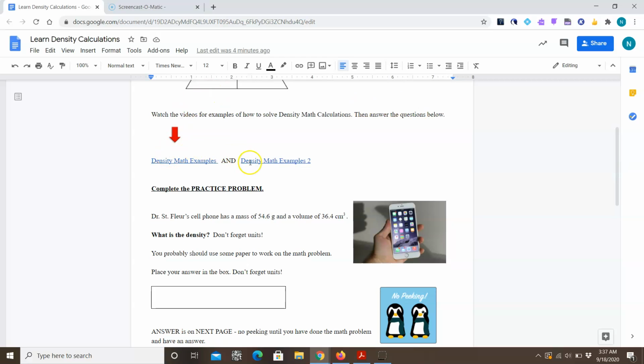So there are 2 videos. Now when you're watching them, a good idea is, on a separate piece of paper, like some scratch paper you don't even need to keep, to write down what they're doing, because if you're writing down what they're doing, it helps you to better understand what they're doing, so that when you go off and try it yourself, you have a better sense of how to do it.